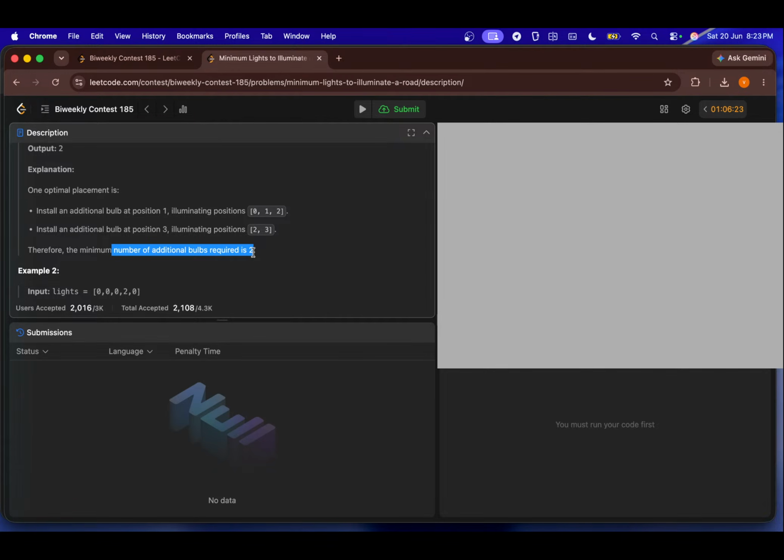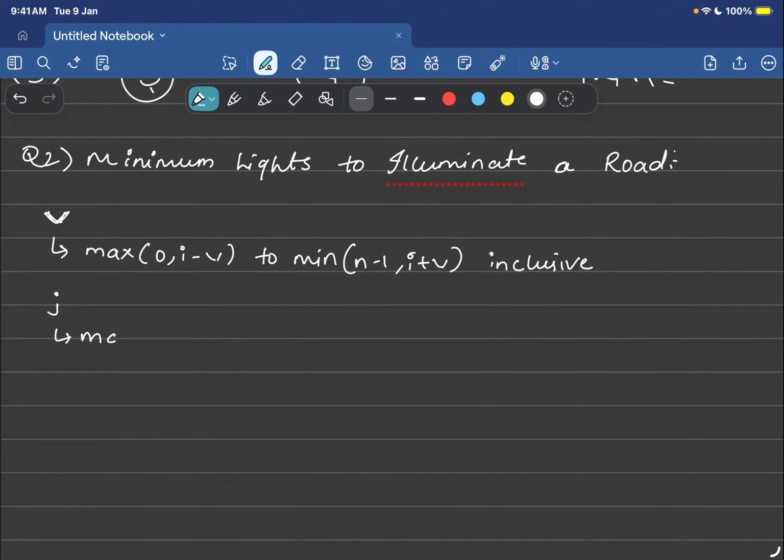So for j, we need to take max of 0 comma j minus 1 to min of n minus 1 comma j plus 1. Here also it is inclusive. Return the minimum number of additional bulbs required to make every position on the road visible.